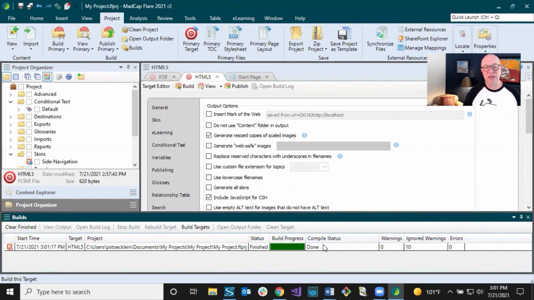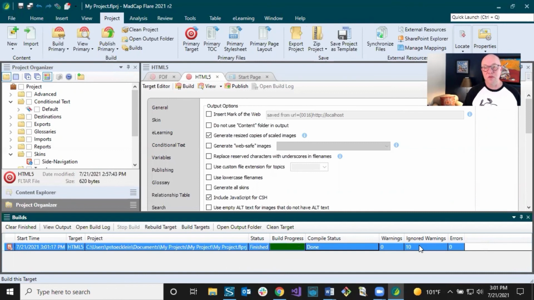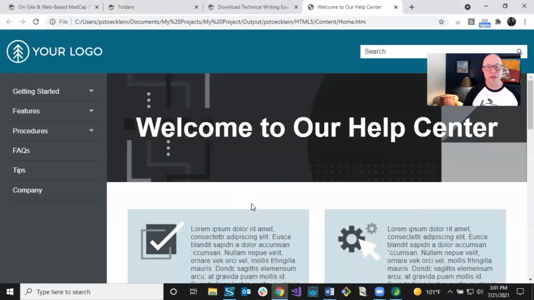Its compile status says done. Warning says 0. So this part over on the right lets you know if something's wrong. And so what you want to not see are things in the warnings column and in the errors column. With errors, this thing will turn red, and it means it just completely failed. Ignored warnings is okay. It's like things that Flare thinks I might want to know about, but I told it, yeah, don't bother me. So it finishes, and then you just double click the thing, and there's the output.